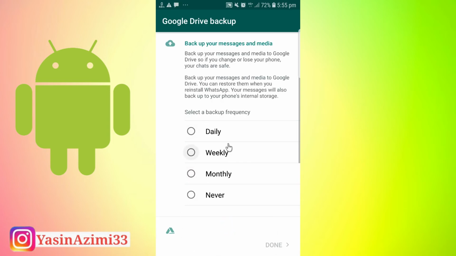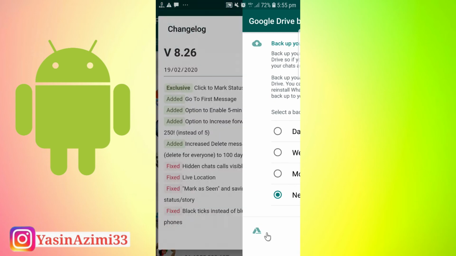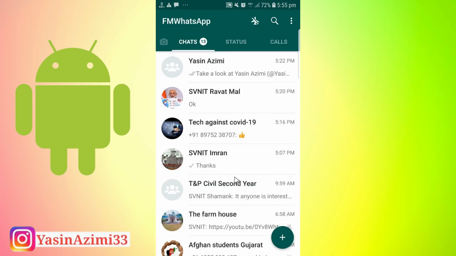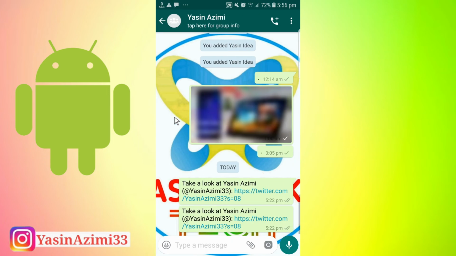Yeah, and here you can see another option of the backup that you can choose any of them, daily, weekly. So I choose never in here, done. Just click in here, close. Then yes, my dear friends, now you can see that all of your messages are here and nothing has been deleted. So you can see in here, yeah, the screen chat photo, it's already available. All of the links, all of the photos.